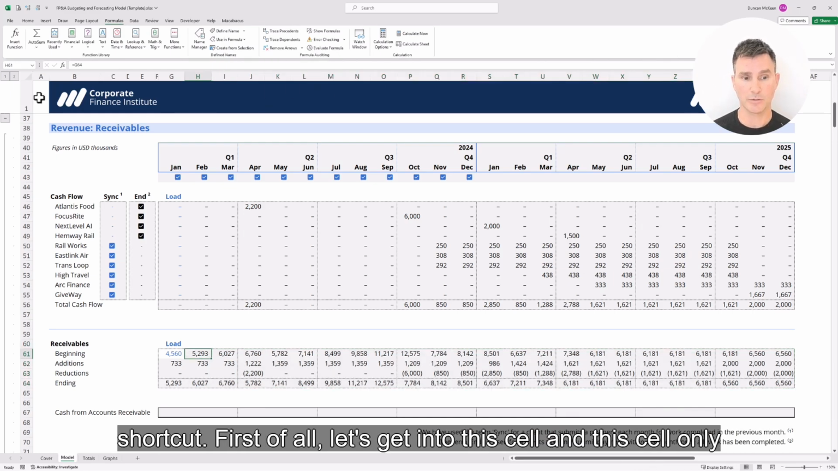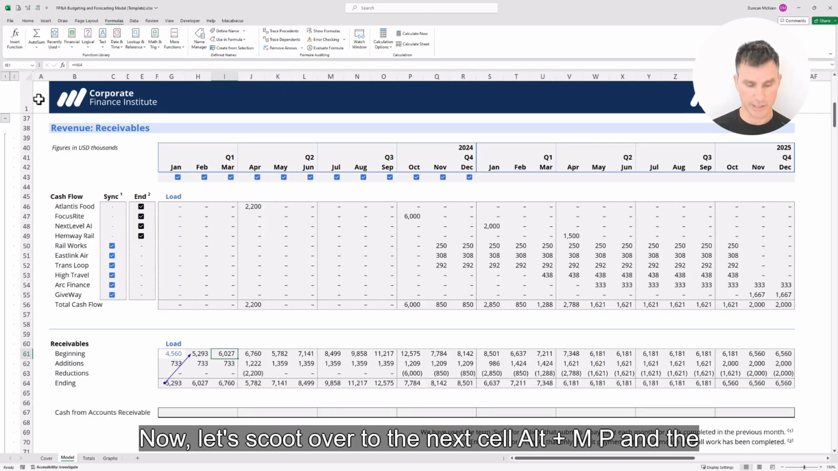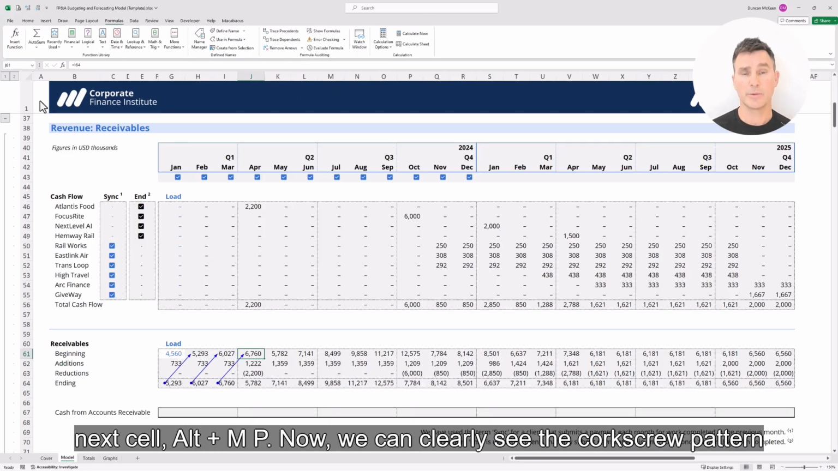First of all, let's get into this cell and this cell only, where it says 5293. So tap the Alt key up here, M for formulas, and now here, P for trace precedence. Now let's scoot over to the next cell, Alt MP, and the next cell, Alt MP. Now we can clearly see the corkscrew pattern here.